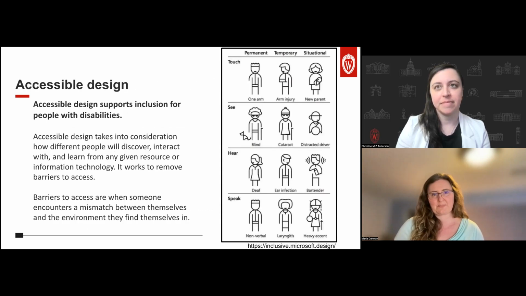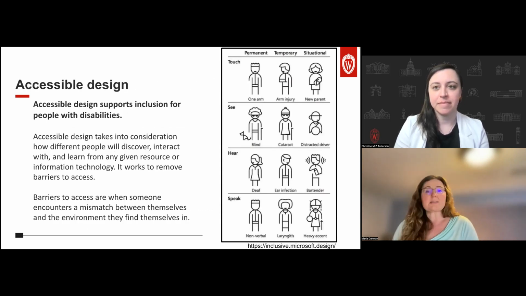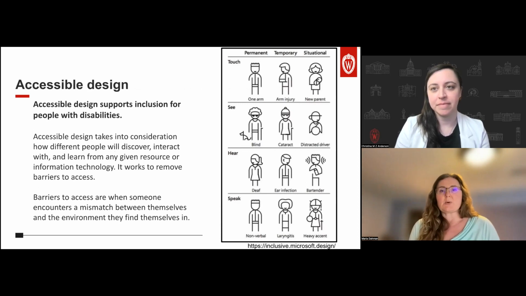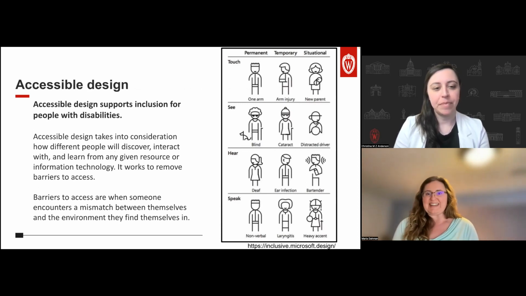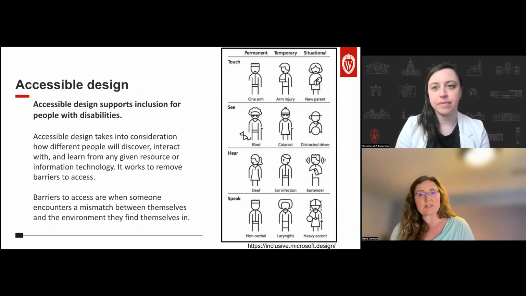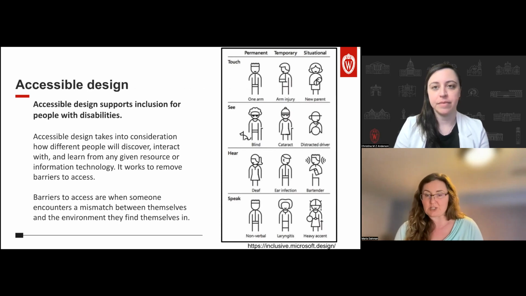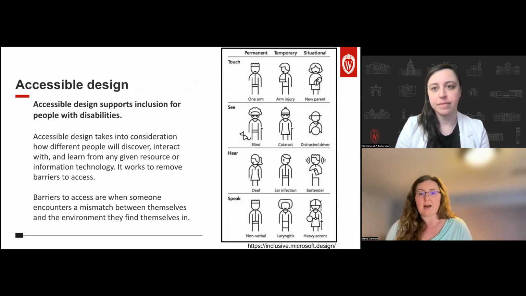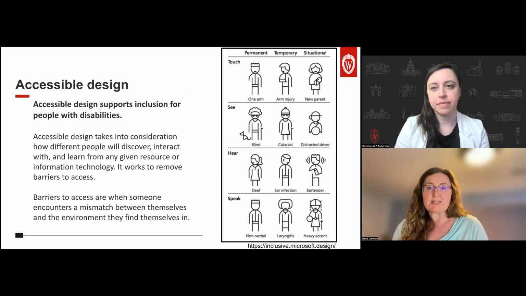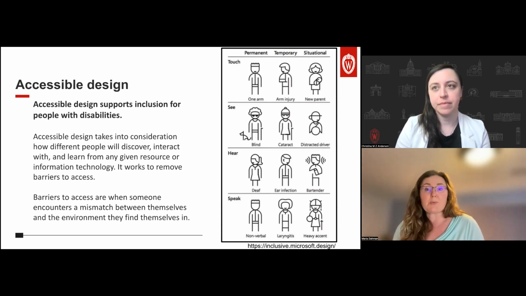Slide, accessible design. We'll talk a little bit about accessibility now. So on this diagram, you see an example of permanent, temporary, and situational disabilities for touch, sight, hearing, and speech. And this is from Microsoft. As an example for speech, we see in the permanent category a person who is nonverbal. Temporarily, a person might have laryngitis.